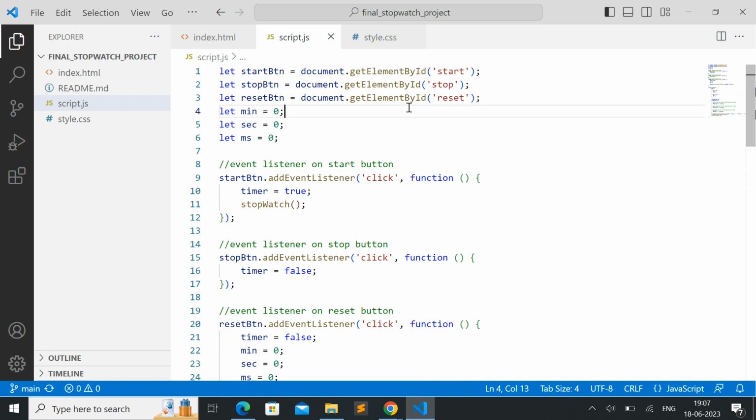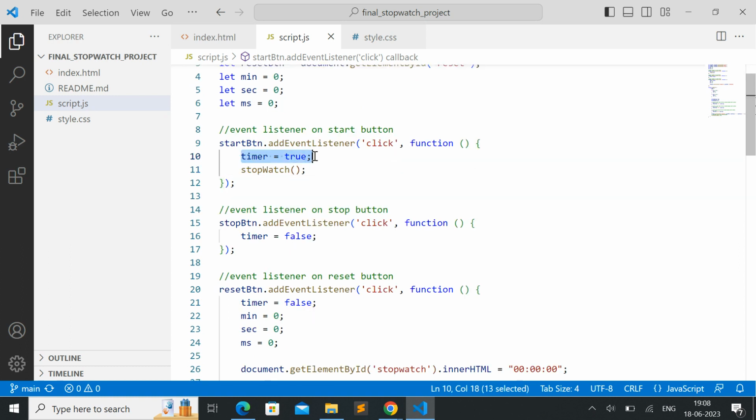This is my script. Firstly, I get the three buttons: start button, stop button, and reset button, and initialize the minute, second, and milliseconds to zero globally. Then on the start button, I added an event listener so that on click, the timer will start. I maintain one variable which tells whether the timer is stopped or started. Timer is true means the stopwatch is started or starting.